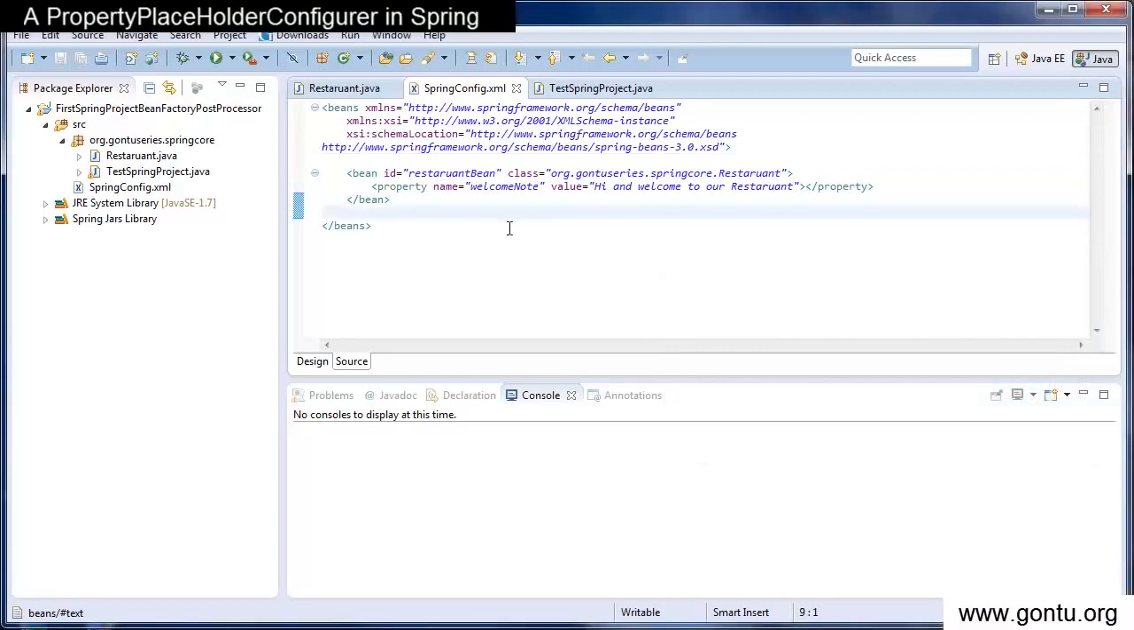A property placeholder configurer allows you to provide a property value mentioned in the Spring's configuration file from an external properties file. For example, if you observe here, I've defined a property with the name welcome note and provided its value here only in the Spring's configuration file. So the value of welcome note is hi and welcome to our restaurant. Now the same task you can perform in a little different way. Using the concept of property placeholder configurer, you can provide this value in an external properties file.